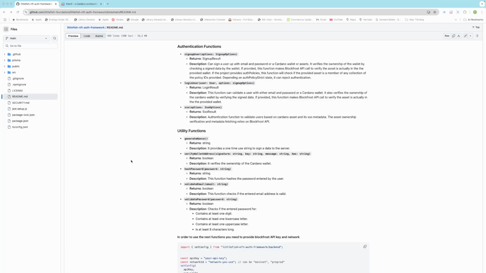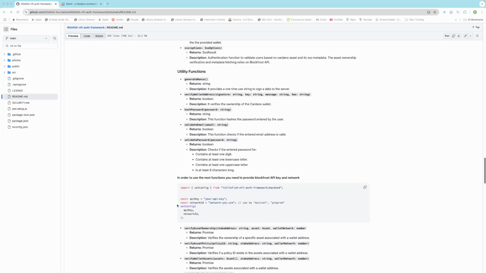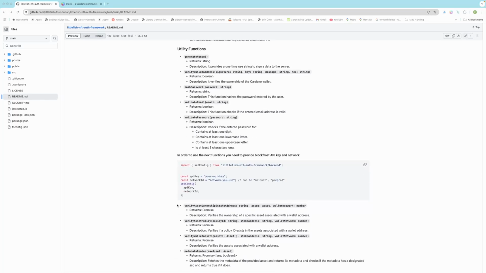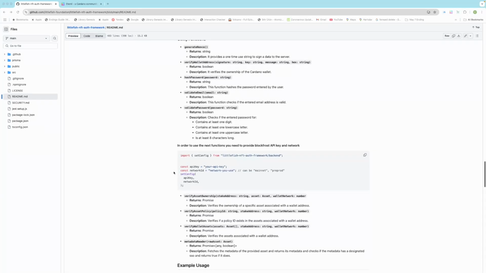Also, we have utility functions to use in your authentication mechanism, like generate nonce and verify wallet address with the signature. You can use our hash password, validate email, and validate password functions. When you use the asset verification and the SSO, you also need to set up your BlockFrost API keys, and you can set them up in your application. Our package can use them. You have to set it up like that.